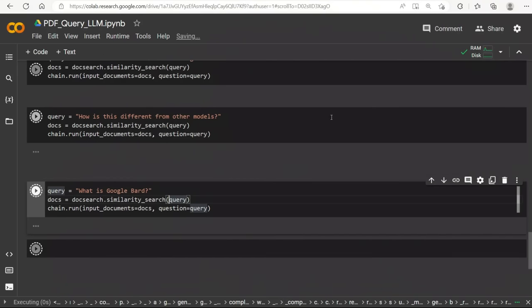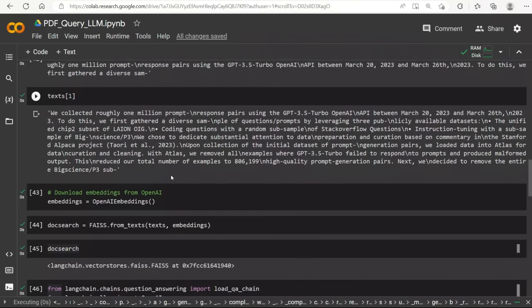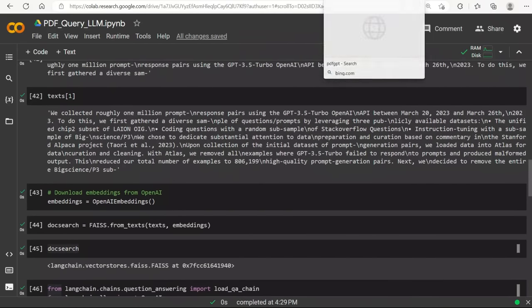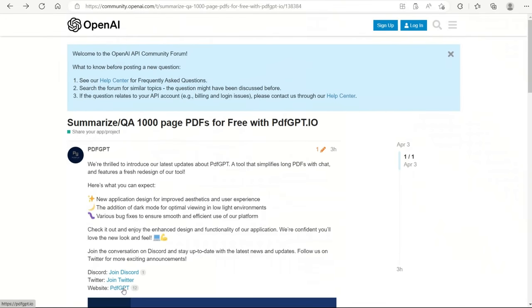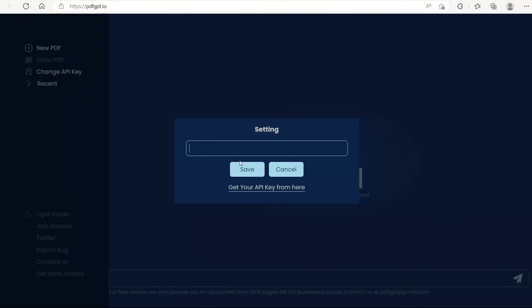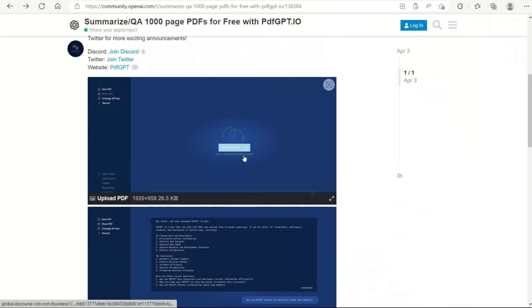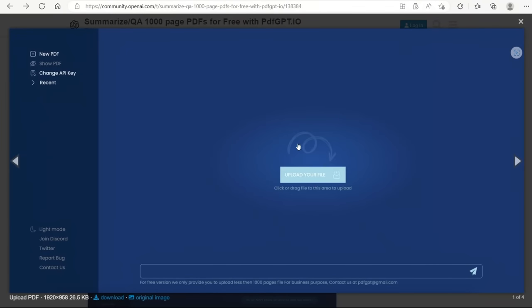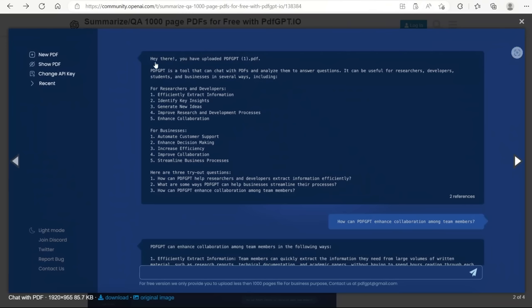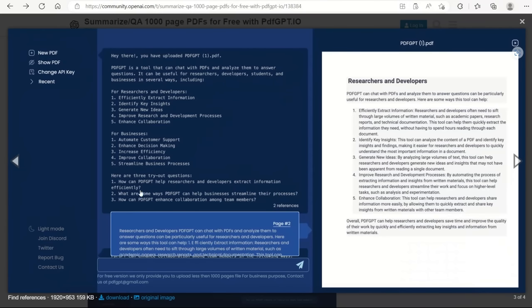Now, let me show you a website that is using the same concept to let you query your own PDF documents. This website is called pdfgpt.io, and it used to be free, but now it requires you to give them your API key, and then you will be able to query your documents. But anyways, here is how the interface looks. You simply upload your own PDF file, and then you can start asking your questions, and it will start giving you responses. So it's very similar to what we did in this tutorial, but they have a pretty nice interface around it, and they are using a little bit more powerful model than what we had.